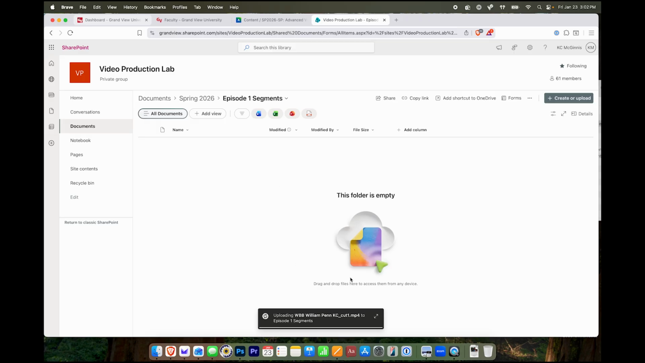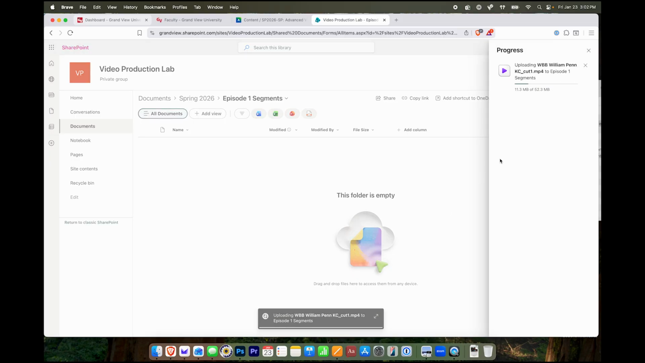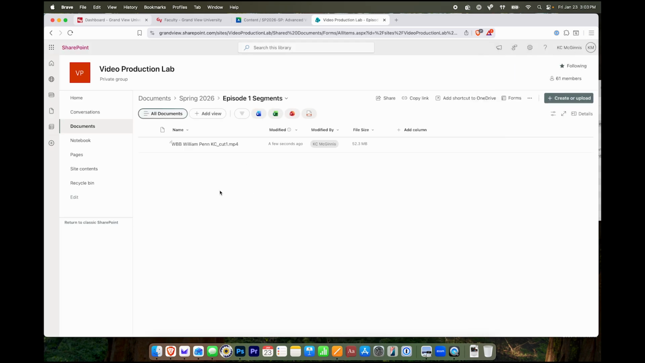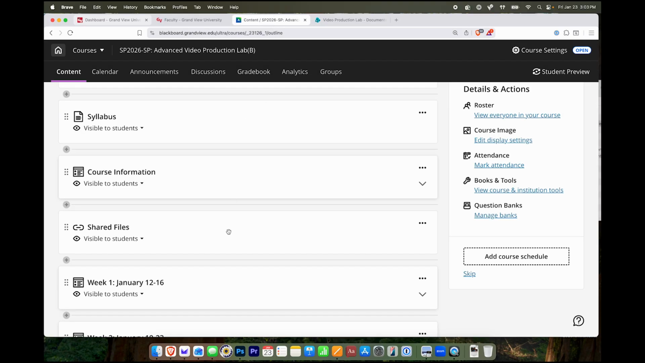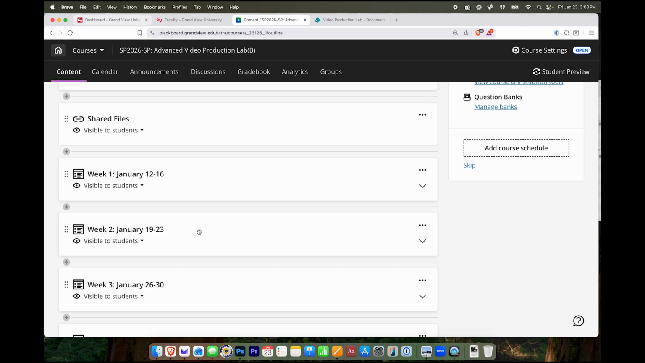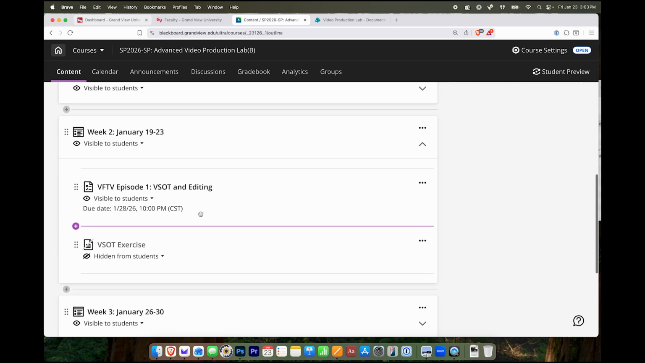Don't navigate away from this window until it's all the way done uploading there. If you click on this little arrow thing, you'll see a progress bar. So if I were to close this window before it's actually done, then it has not uploaded and I can't count it, and we can't use it in the episode. I can't count it for credit. All right, but once that's done, then it is uploaded. It should show up in here. That's a segment. Next things to do is go to week 2, I believe is where the assignment lives.